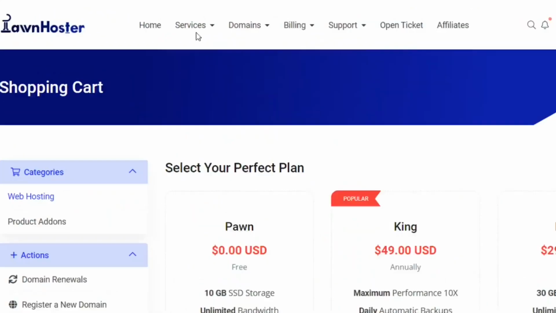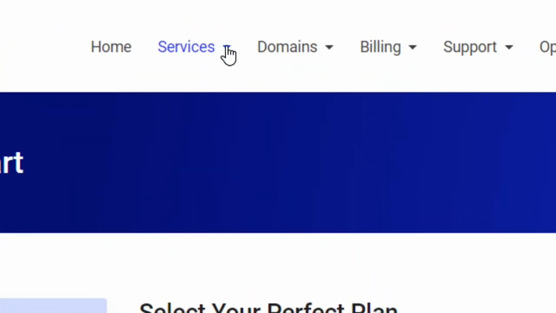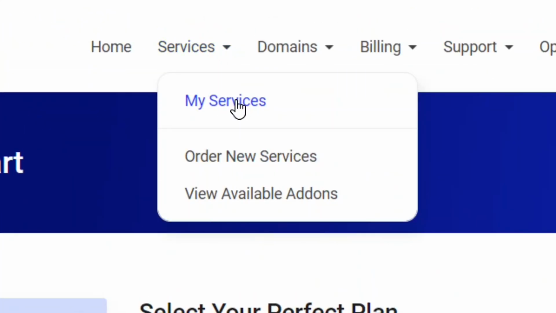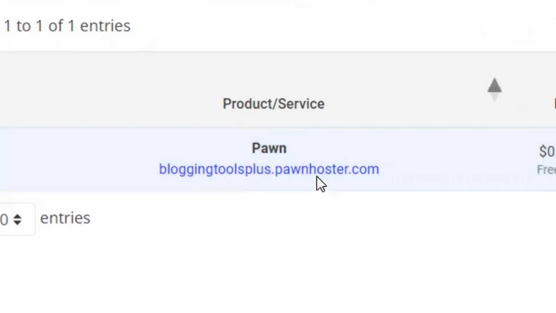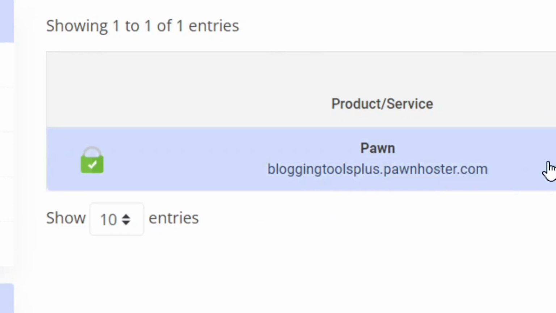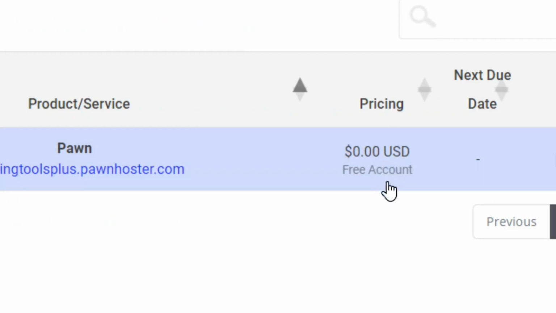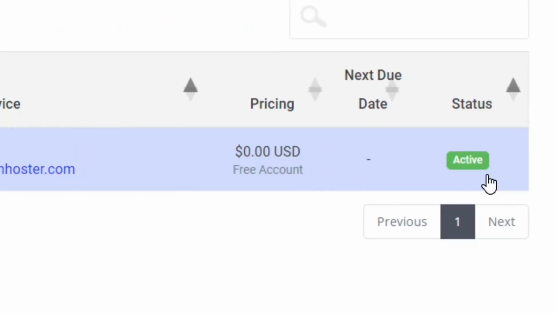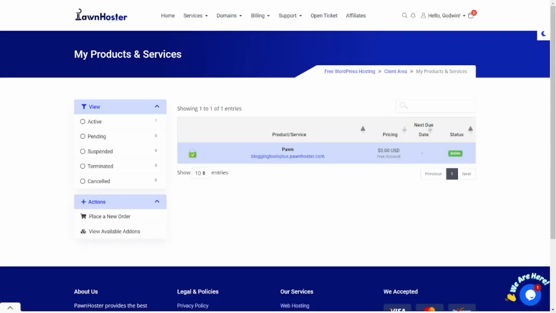When you click on the order now, all that you have to do is just go to my services by locating it here, and then you will see that your domain is here, that is if you have a domain already, and then you see that the SSL is here. But if you don't have a domain already, I'm having a video on my channel. You can watch it and then get a free subdomain. This is free and it is active. You don't pay any amount.